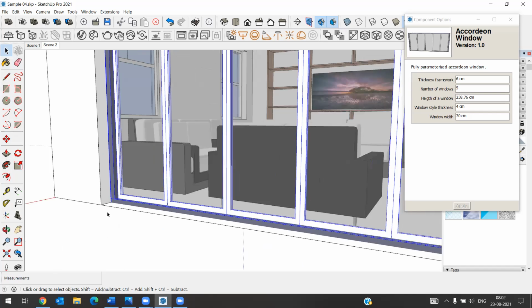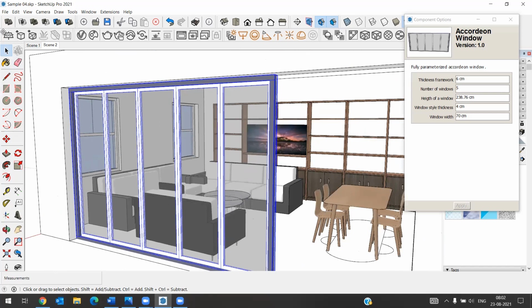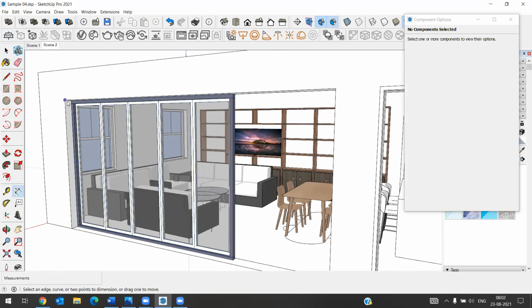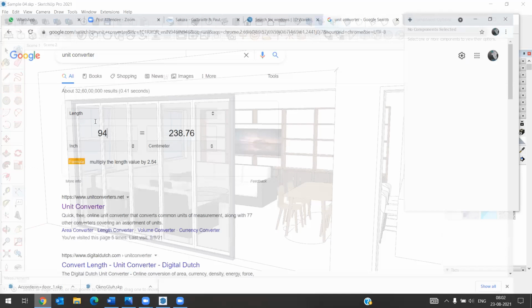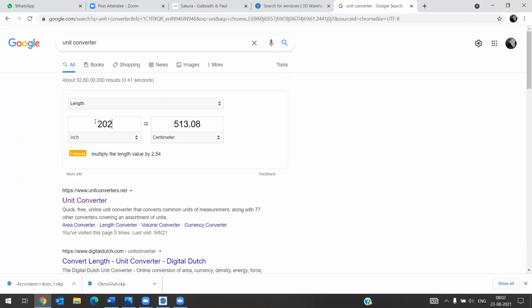In the same way, you can give the width of the window also. Check what is the width of our window. Okay, 16 feet 10 inches. 16 feet means how many inches? 160, next 32, 192, 202 inches. 202 inches is 513.08.